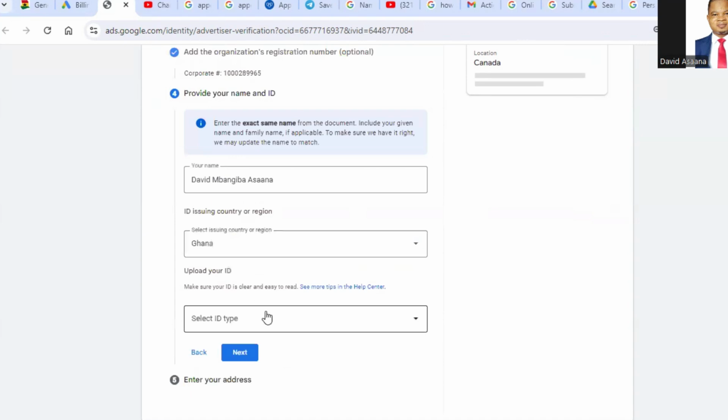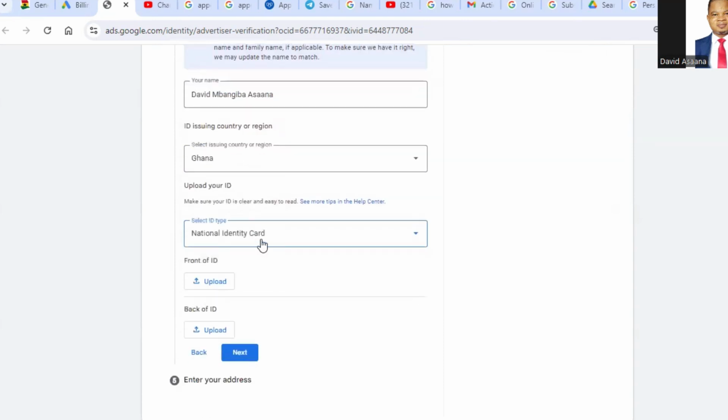Then the country. Then they have updated the ID type I can use. So I'm using national identity card. Okay, so I'm uploading the front of my card.